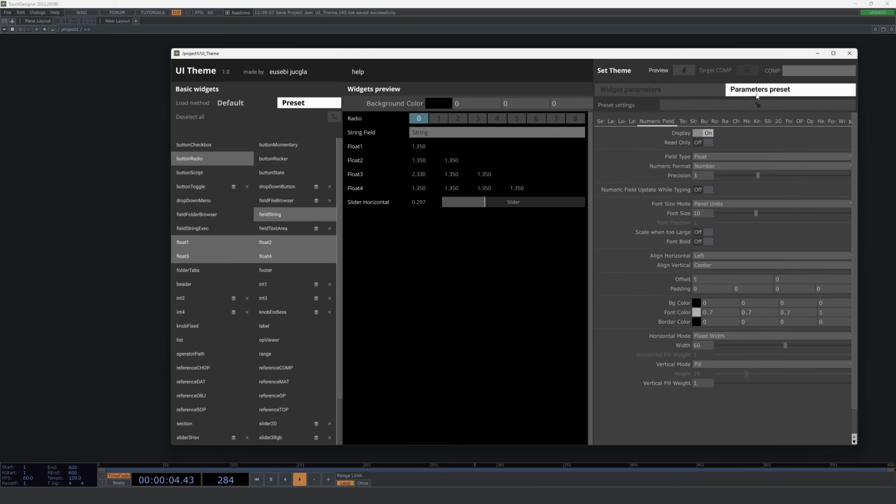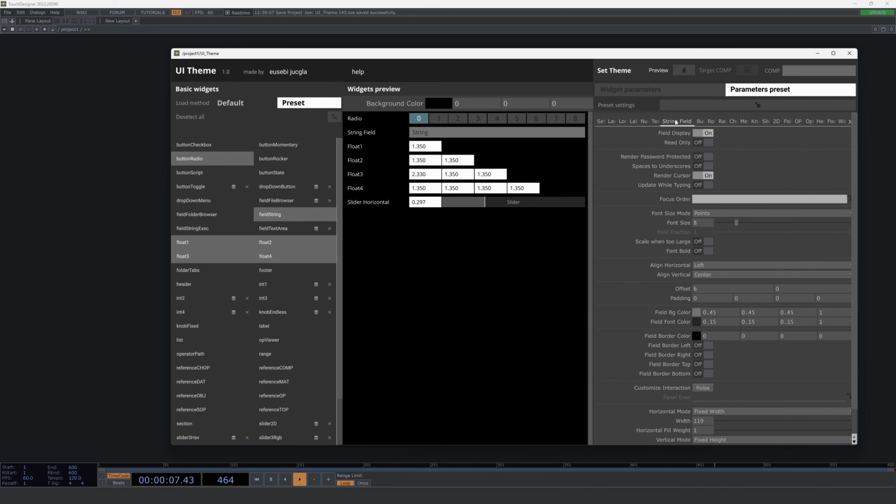The parameters preset is a library, a collection of every single parameter page that all the widgets have. So it gives us the control and overview of all of these things. In this case, I would like my string field to maybe have a background color of white, and a font color, I'm going to leave it as black. I did it in the numeric field, and I can do the same in the string field. So I'm going to do the same, and the font color to black. And now I have these, right?